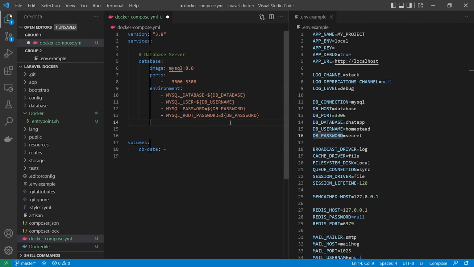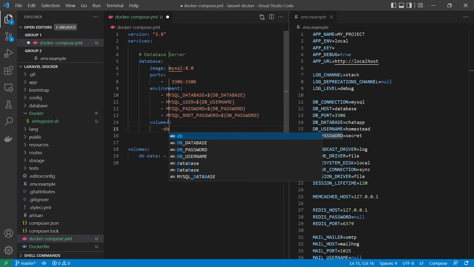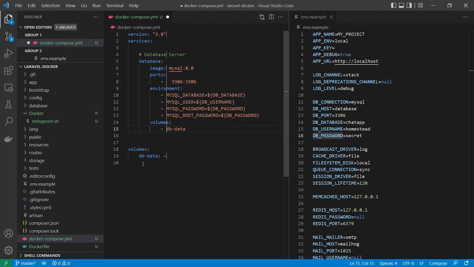Now our last step is we want to specify where we want to store our data, and that's going to be inside our volume in here. So we do that by writing volumes. And the first value is going to be db-data, which is this name right here. And we want to specify the location internally on our server. And that's going to be inside /var/lib/mysql. That's the default location.